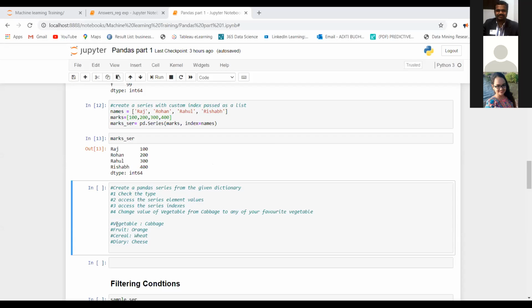So what should the dictionary look like? This is how your dictionary should be. Vegetable, fruit, cereal, and dairy should be the keys in your dictionary, and these all should be the values. So first you will create a dictionary out of this information that is being given. Then you will check the type.